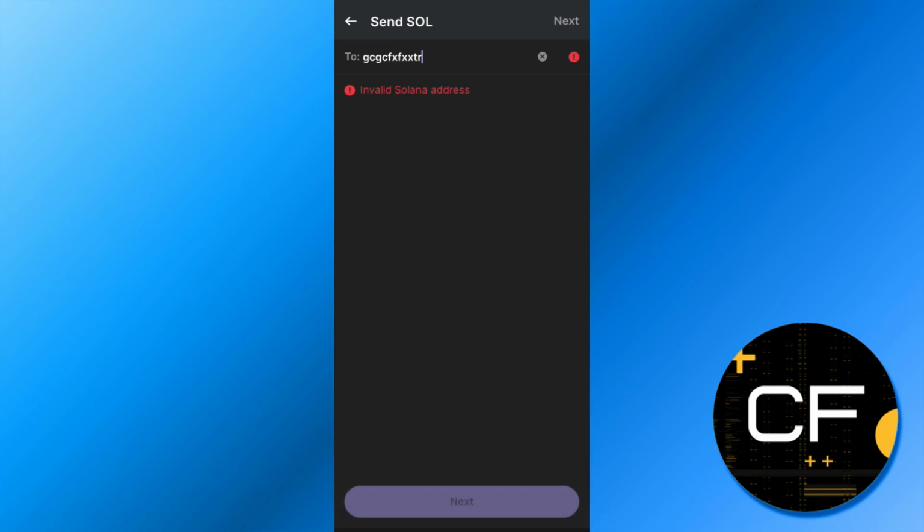On the next page, you need to enter the amount of Solana that you want to transfer. Then you just need to initiate your transaction. Once your transaction is completed, you will have sent your USDC from the Phantom Wallet. Then you just have to wait for some time until you receive it in your Binance account.